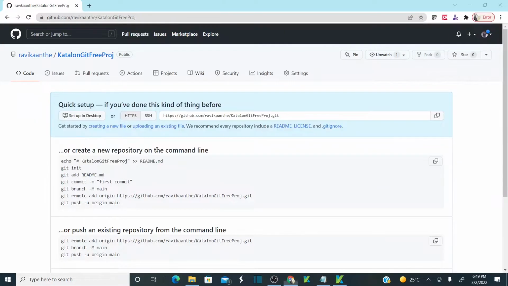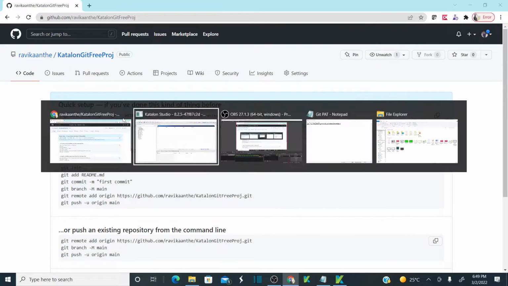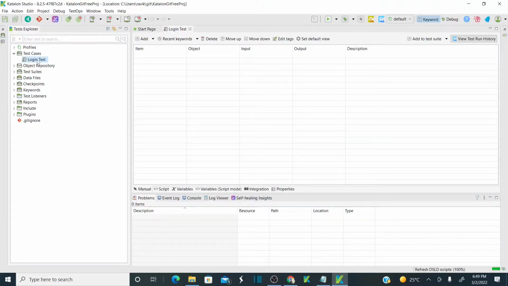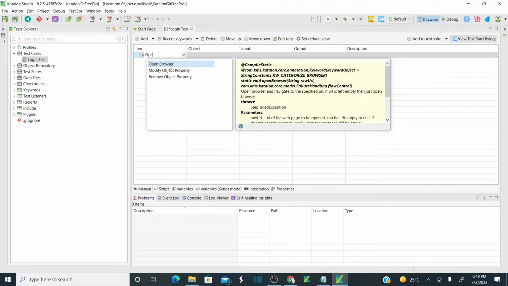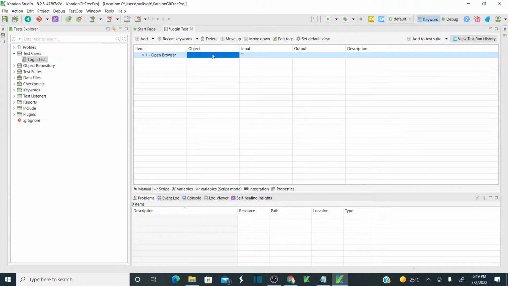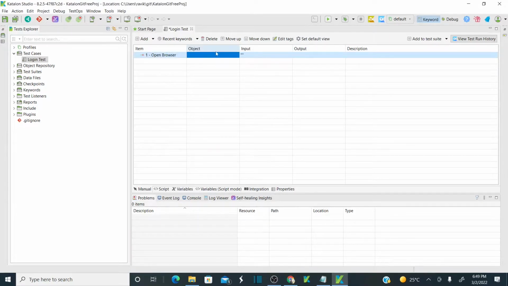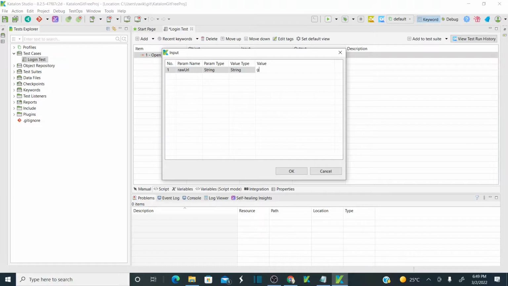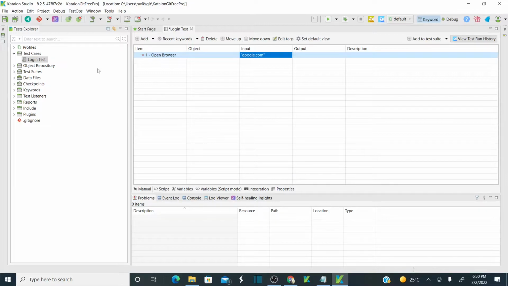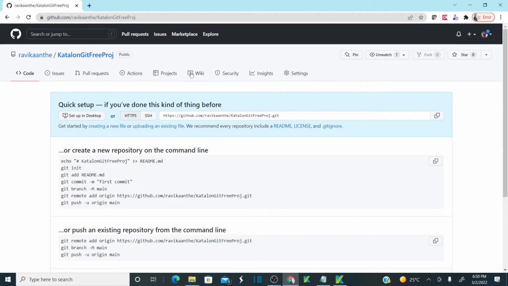Now I want to push these changes, whatever changes I did. Let me add one step also. Let me add one step to open browser, and then specify the value as google.com. Just an example I'm giving. So now I have automated the login functionality, let's assume. Now I want to push these code changes to the Git repository.